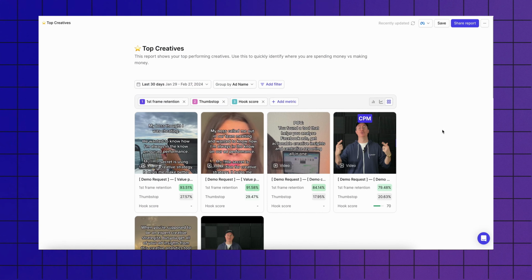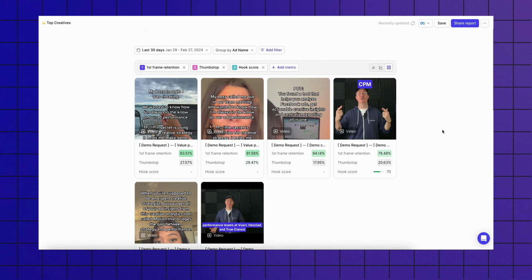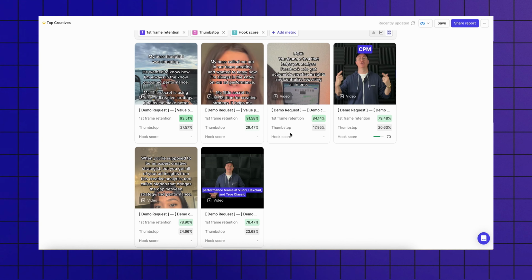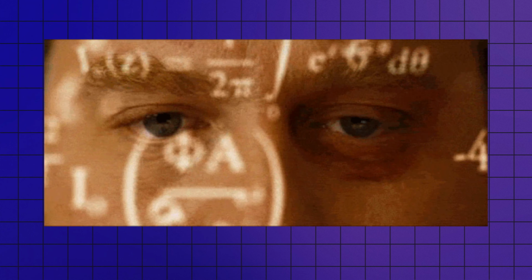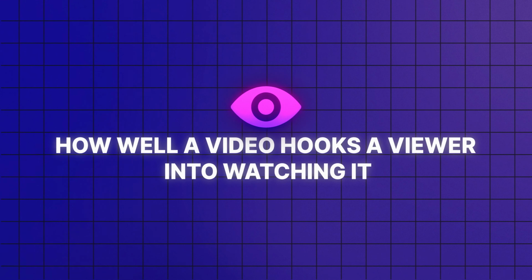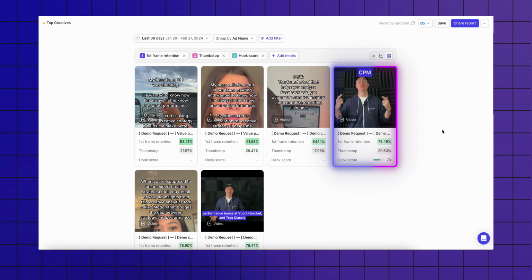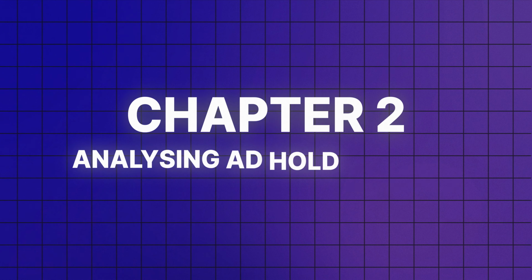Right away, we have the ability to compare the creatives side by side, filter down based on the metrics that we just talked about. And what's really cool here is the metric called hook score, which is our algorithm's deeper analysis of combined metrics to tell you how well a video hooks a viewer into watching it. Pretty neat, huh? Well, based on what I'm seeing here, one of our ads has a great hook score, but the thumb stop was pretty mid, so maybe we can use the metrics to come up and test a new hypothesis.